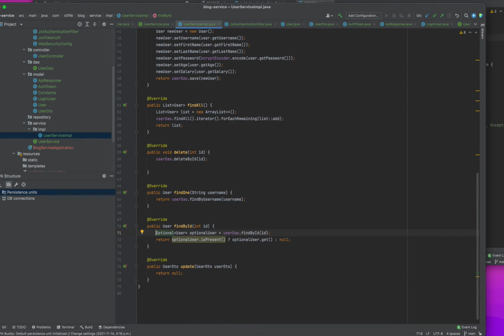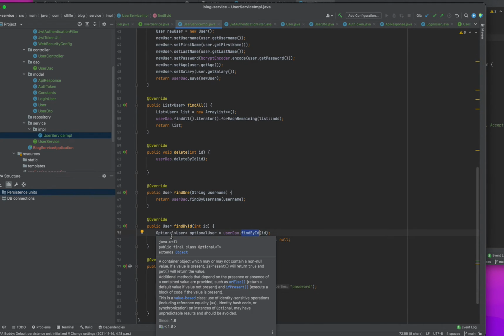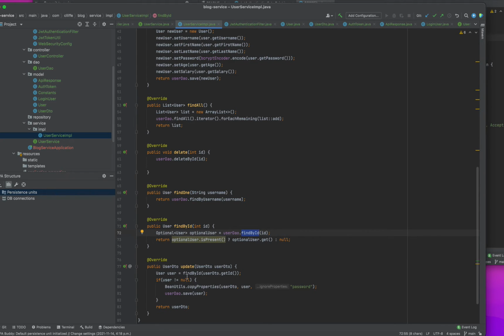Okay, so that's it. Then update. The next one is update one. Update one is also very easy. Finding the particular user by find by ID. Find by ID will return only one, right? So find by ID here, it's an optional user. This is the DAO find by ID. So sometimes I will get null, now it is not null.